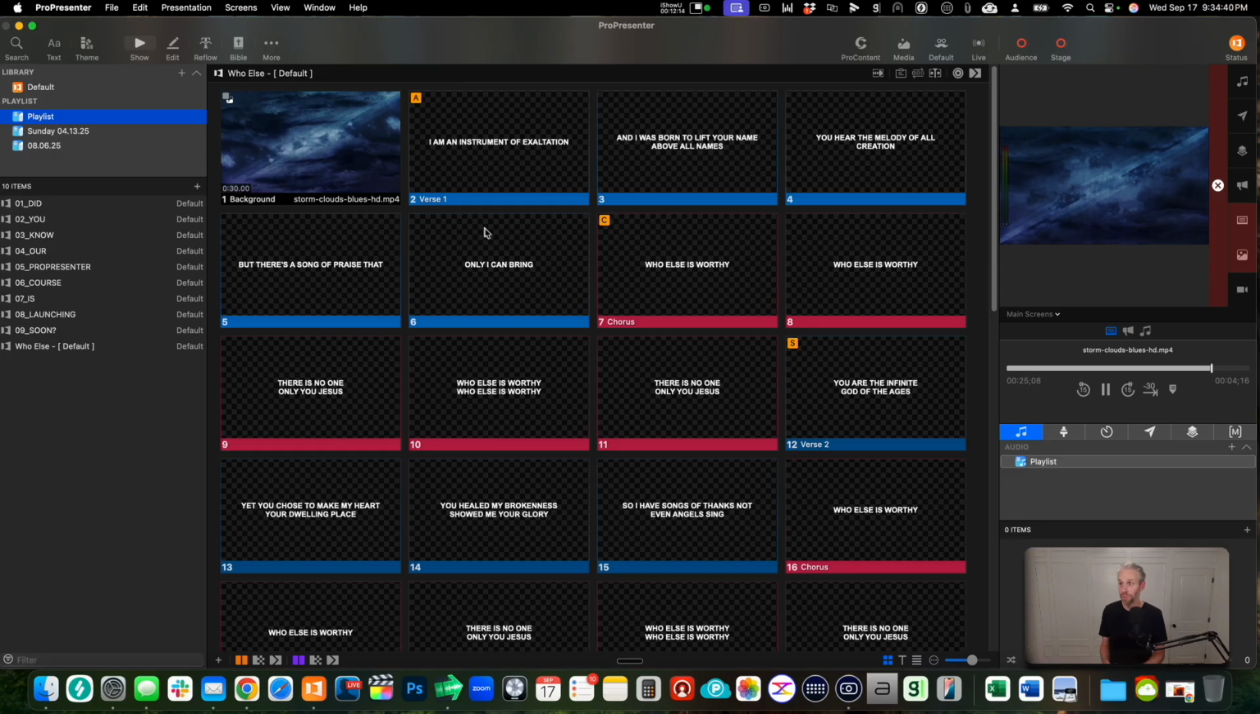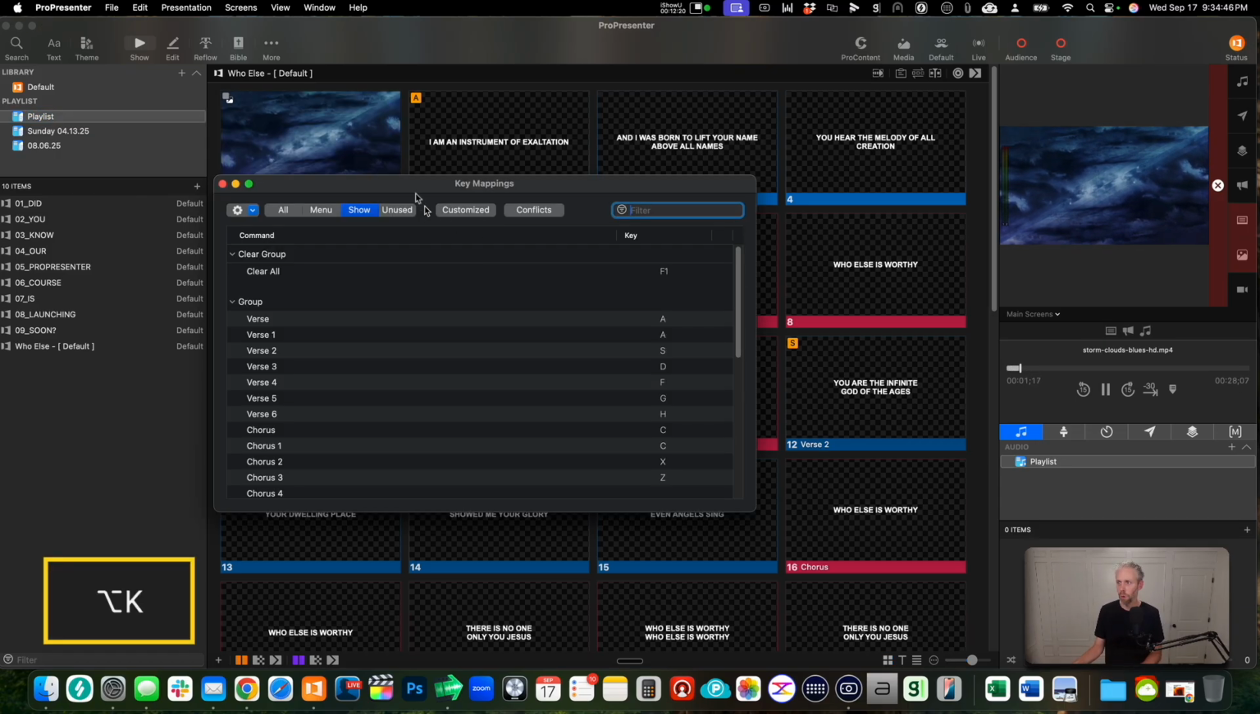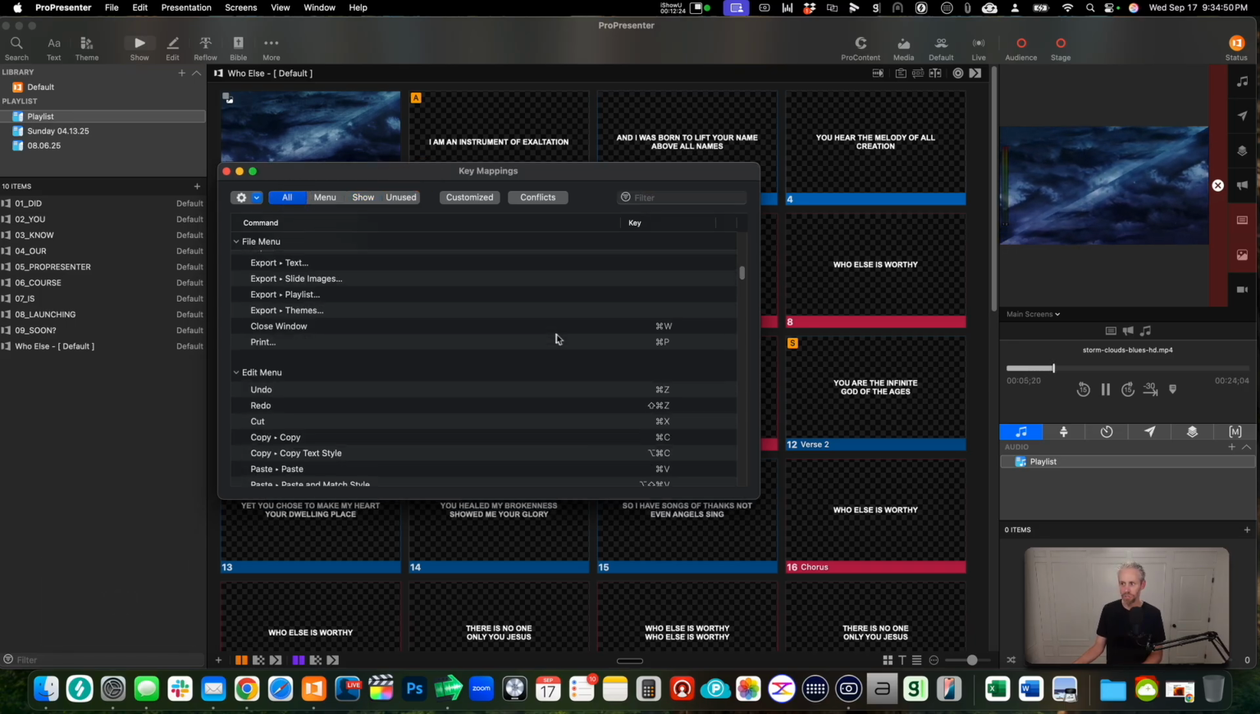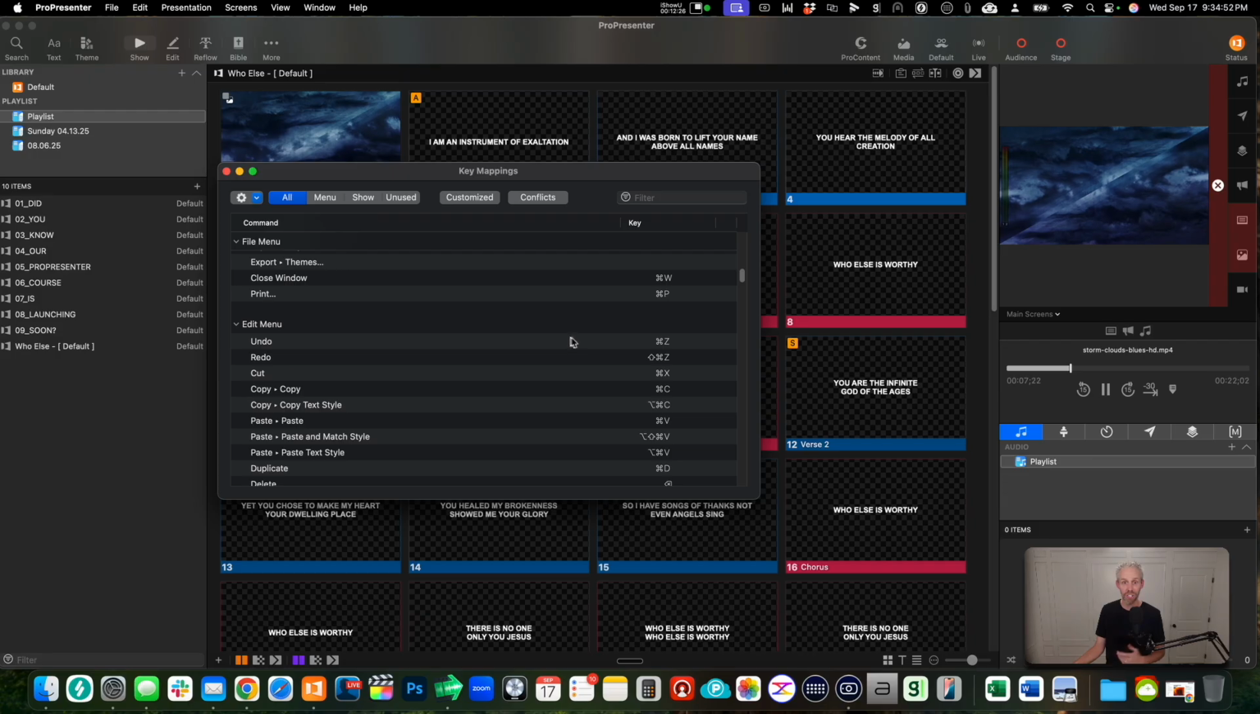Okay, there's one more shortcut I'm going to show you, and this might be the most important one because this is the shortcut that manages all the shortcuts. That shortcut is called the key mappings, and the shortcut is Option-K. Option-K will open up your key mappings, and from here you can see all of the shortcuts assigned and actually make changes to those shortcuts if you want to.